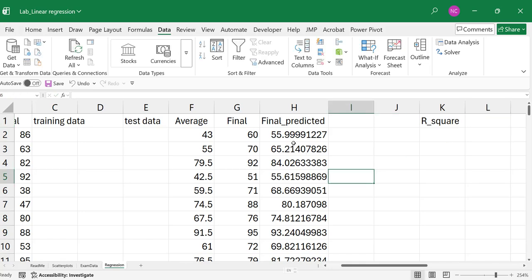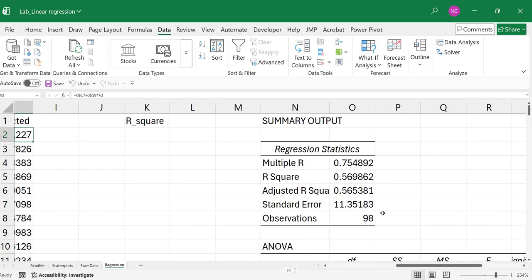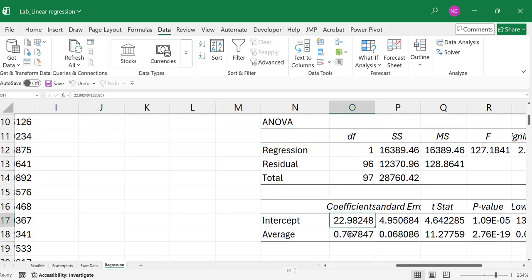For the predicted value, since you already built the model from your training data, you know the intercept, you know the average. Your y hat equals the intercept plus this, your average score. So these two come from the model output: the intercept plus the slope multiplied by the average. And then you have the whole column of predicted values.